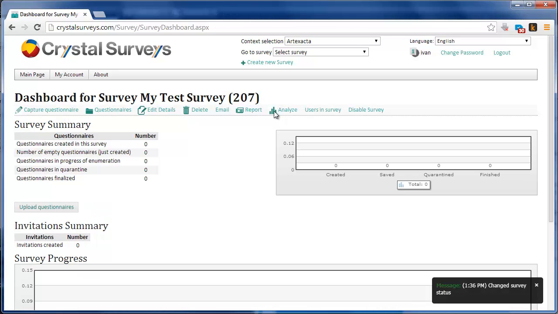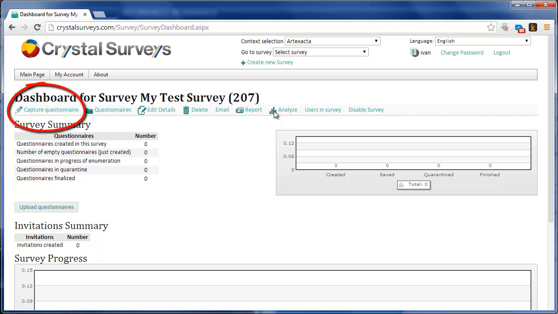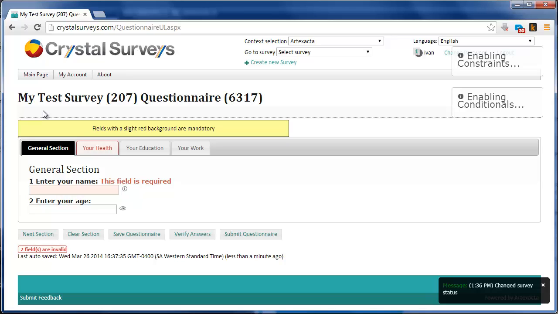The system is going to show me new options in the menu, and those options allow me to capture questionnaires, to email my survey to other users, or to analyze the data. Currently there's no data, so I'm going to capture my first questionnaire by going into the Capture Questionnaire link and clicking on it. And the system will respond, presenting to me a form that needs to be filled out.